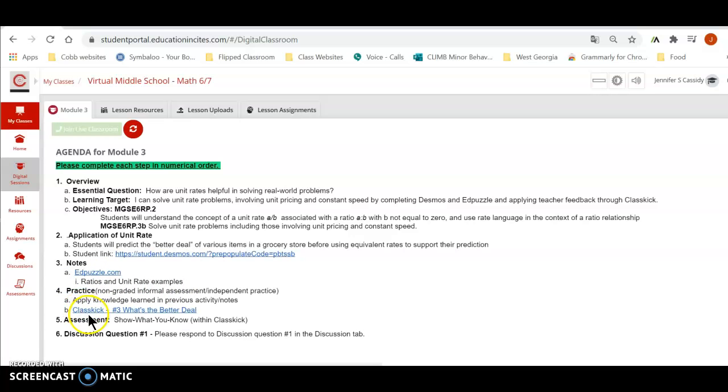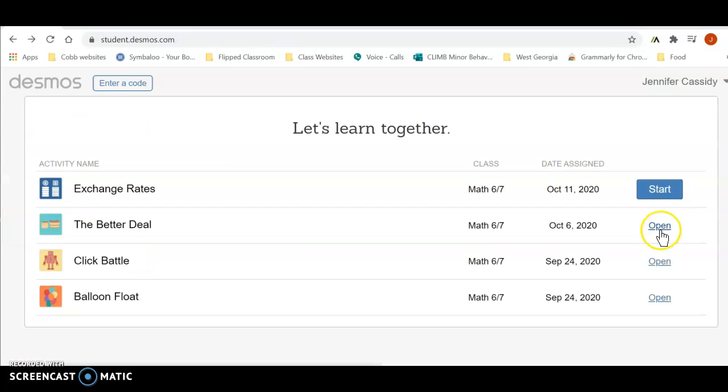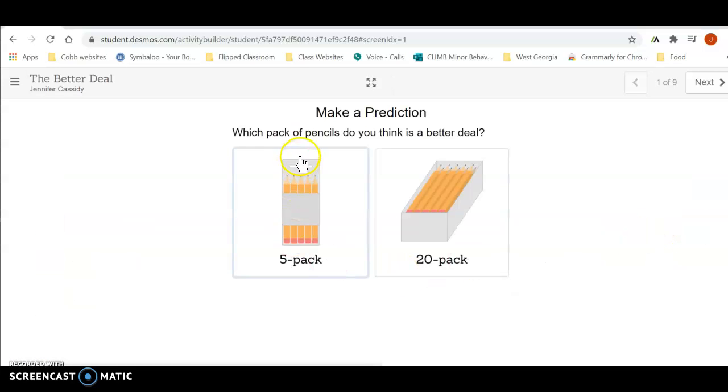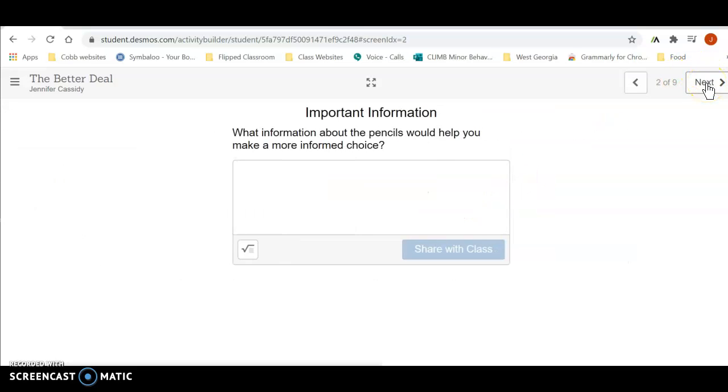Then Class Kick, Show What You Know, but then we have our discussion question. So we'll quickly go through those and let's look at them. This one is a better deal. We'll click on it, and what they're doing is they're making a prediction. What pack of pencils do you think is a better deal? And they will go on.